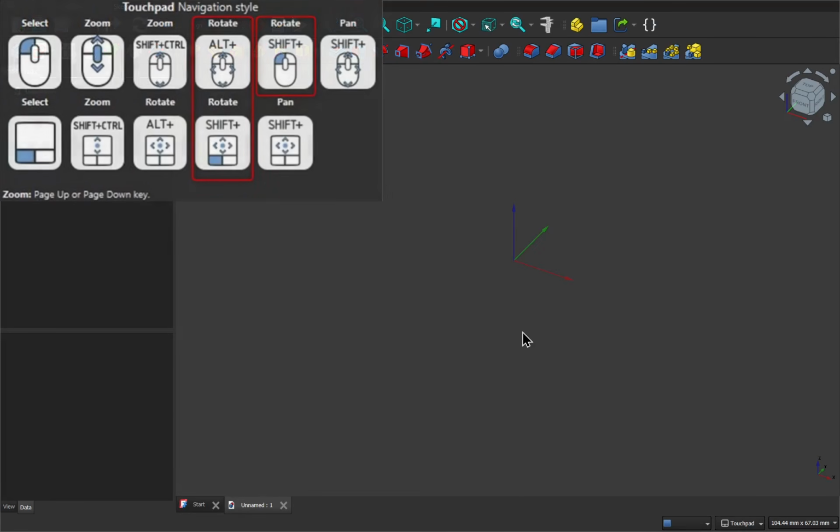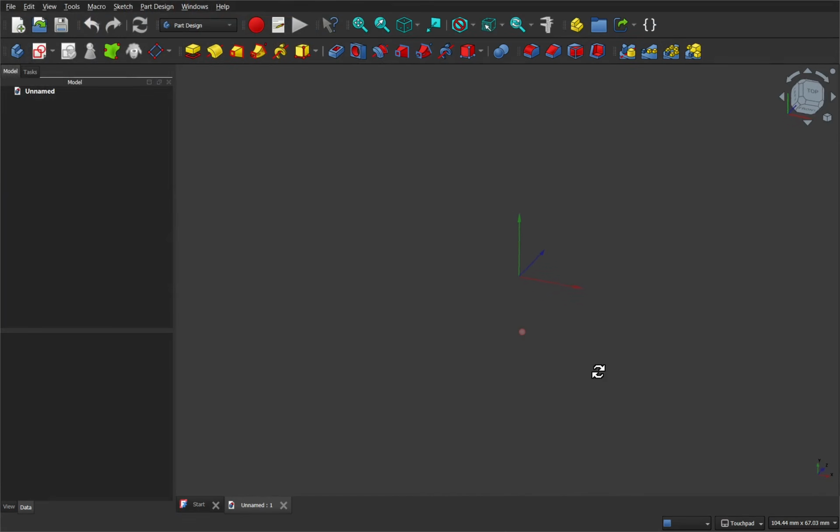I'm going to hold down Alt on the keyboard and move my mouse to the right. We see we get the rotate icon and a point on the screen that is pink in color. I can rotate up and down and left and right. Pink is the center of rotation, and we can see those axes move.